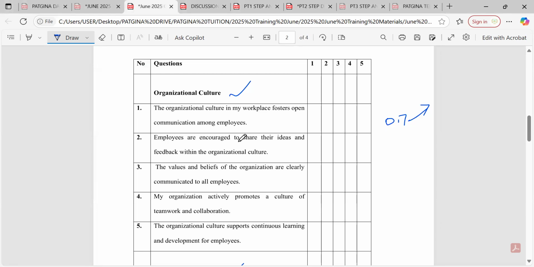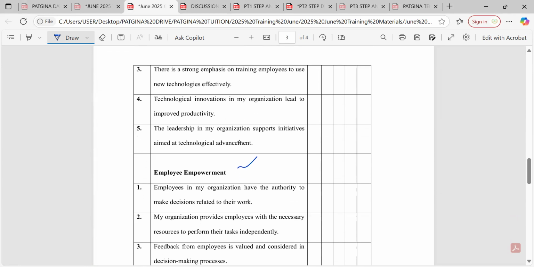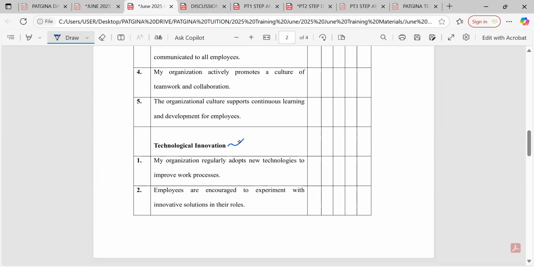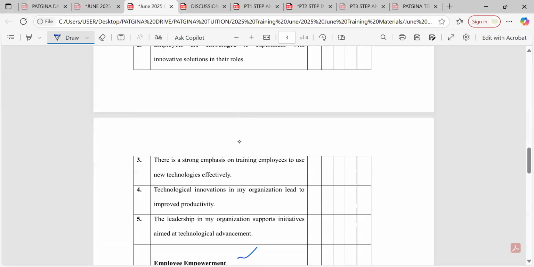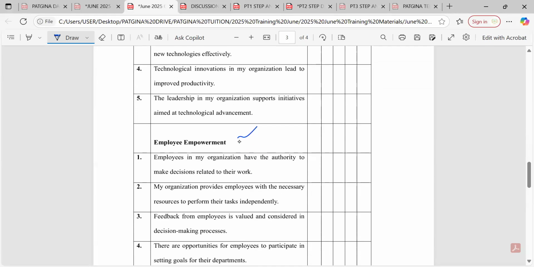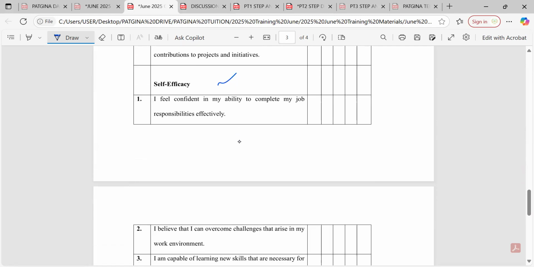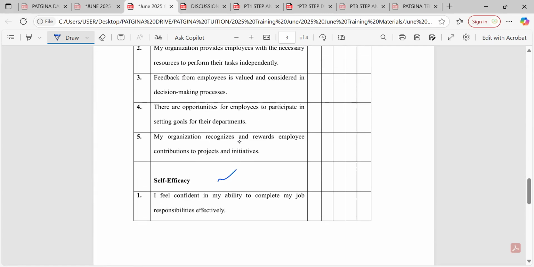This one is the independent variable. This one is the dependent variable. This one, let's assume, is our mediating variable. We are assuming self-efficacy. Let's assume this one is our moderating variable. Now we are going to do the analysis.